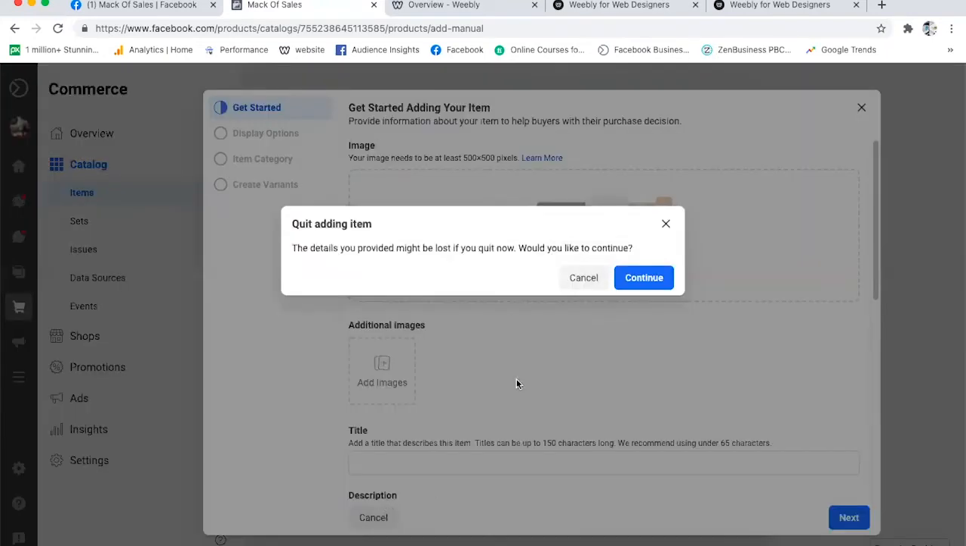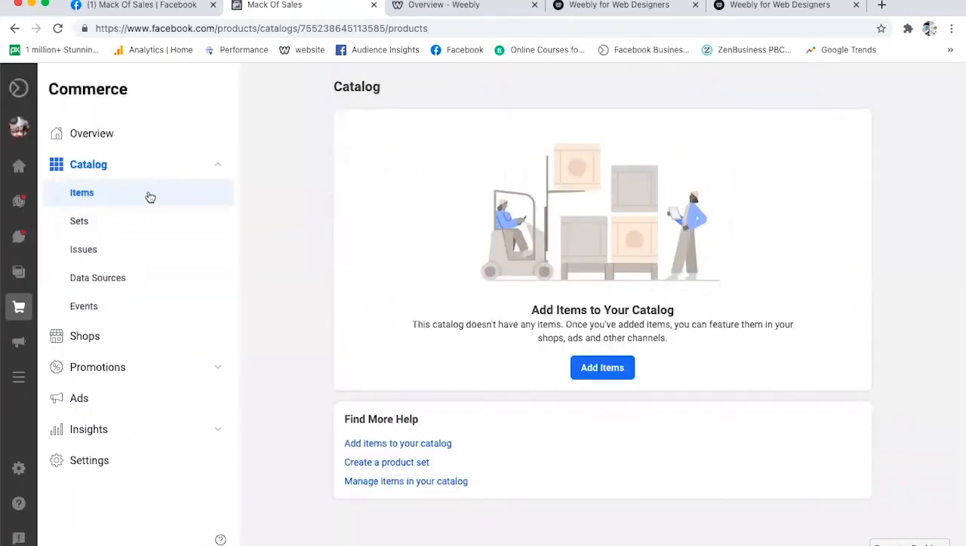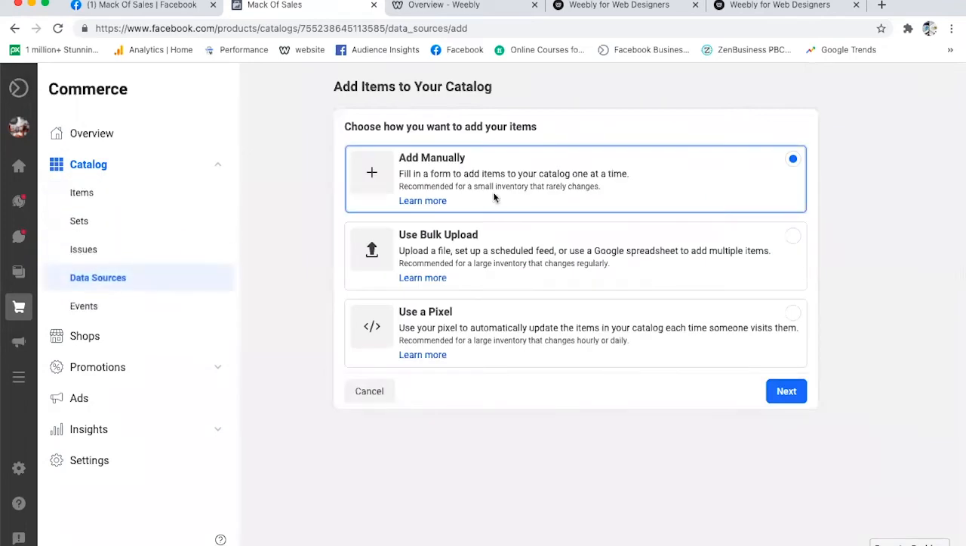So if you didn't see me do that, we're going to come into items. This is our main screen. We're going to come into items and add items. We're going to add manually.